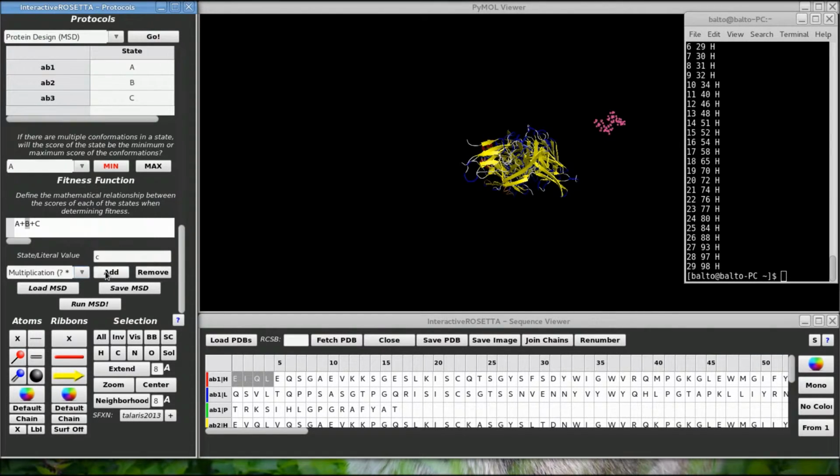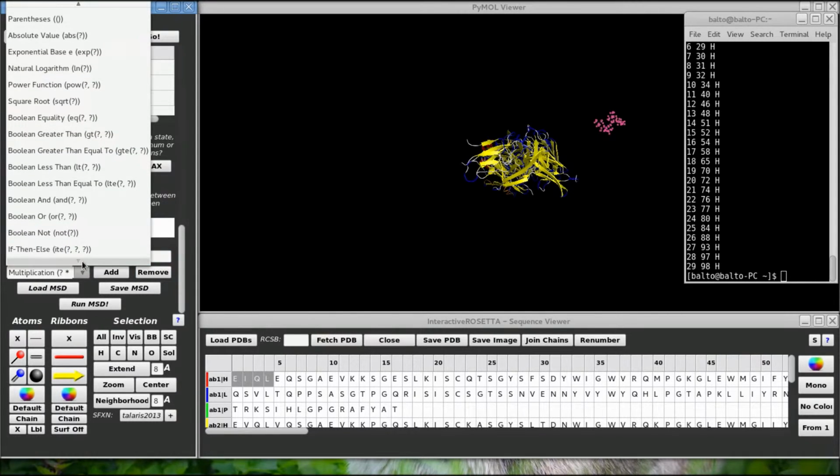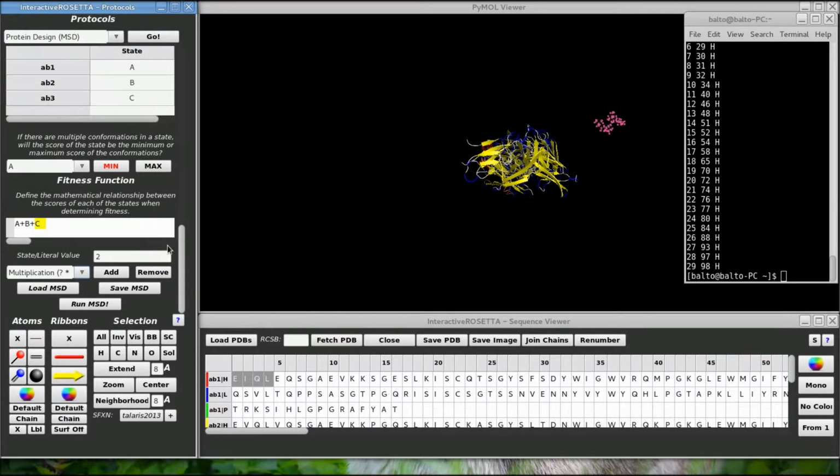The Rosetta developers seem to have gotten a little carried away with all the operations and functions provided. If you look at this list, you probably will only really need basic arithmetic to do what you want. If somebody finds a valid biological use for the if-then-else function, you sir or madam win the internet.